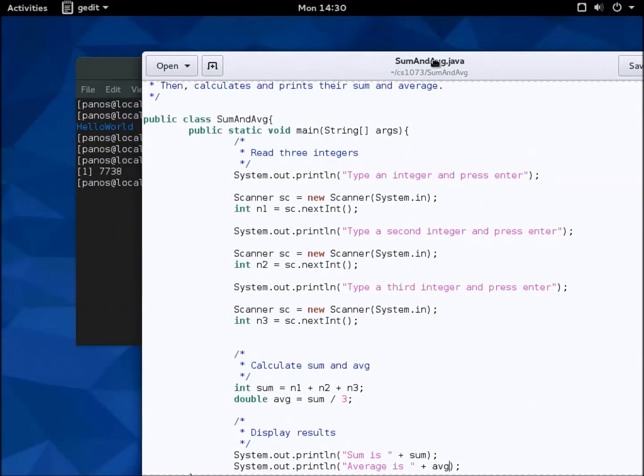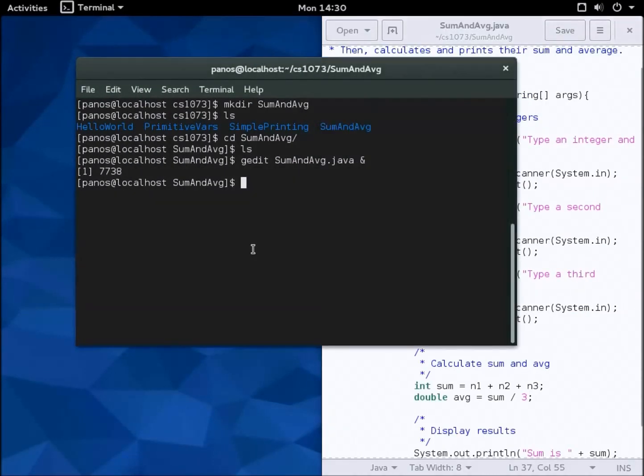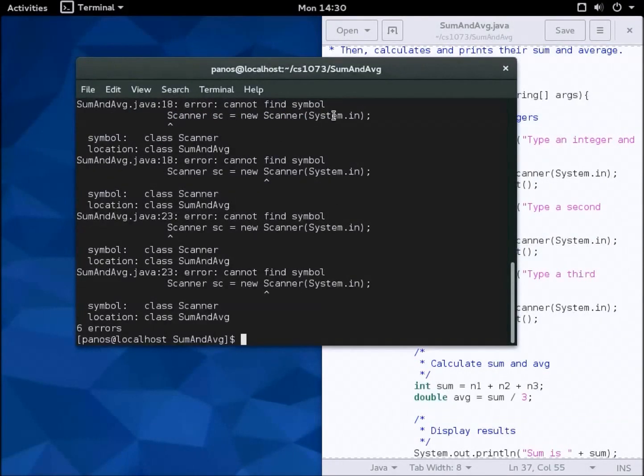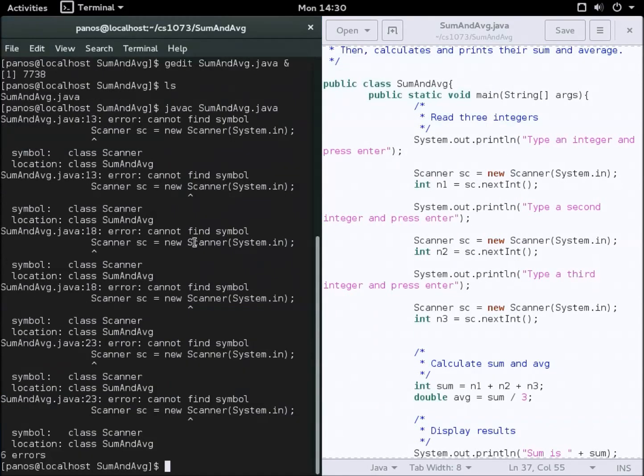Okay, so at this point we're ready. Let's switch back to our terminal and see what happens. So first of all, we need to compile. So this is javac, and we give the Java file name, and we wait, and no, it didn't work. So we have a bunch of errors. Okay, that's expected. You should generally expect that whatever you're writing doesn't work immediately.